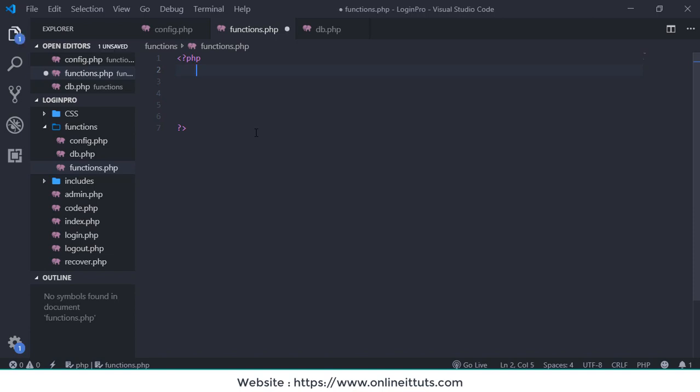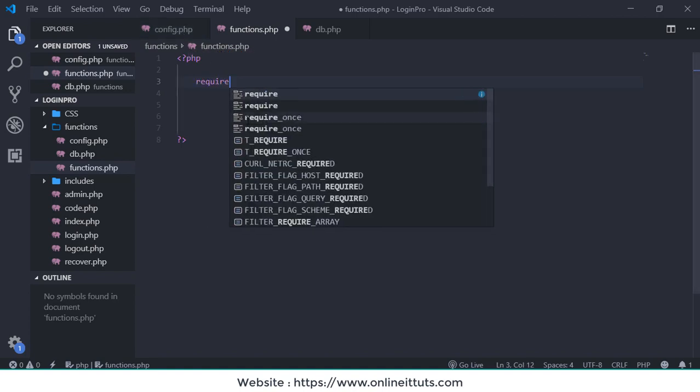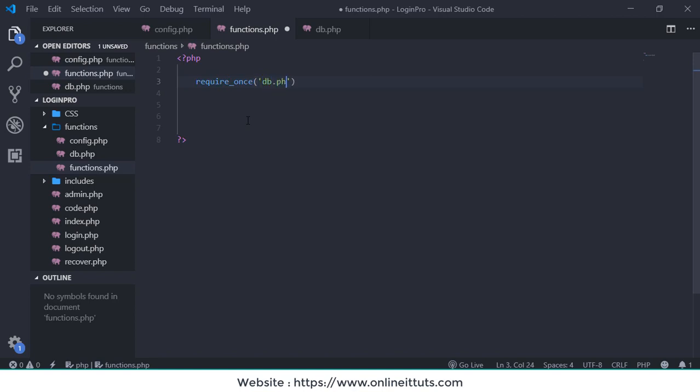Now the next thing you need to include db and config file inside the functions file, because I will call the functions file inside my index.php file. Then I will write the complete code with functions.php and also config.php page. So first I'm gonna use require once db.php. Folder name is functions, and file name is db.php. Then require once config.php, right?